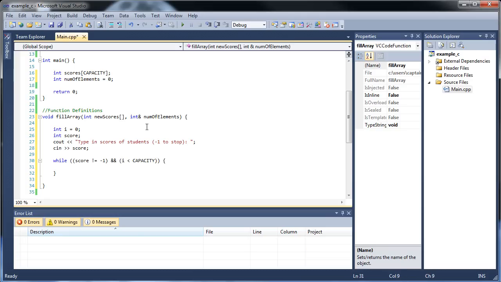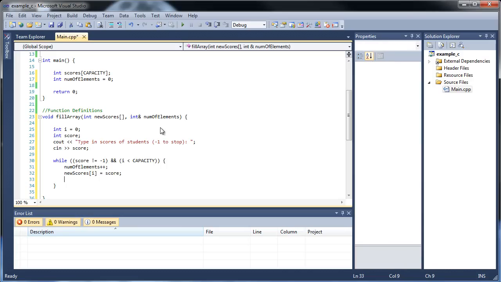So first of all, if all this works, the first thing we want to do is increment our num of elements. So I'll type out num of elements plus plus. And this is why you have to set num of elements up here equal to 0 to begin with, because we're not going to be initializing it down here. So you need to initialize it up here for sure. So, okay, we have that done. Then if everything worked, we'll have new scores at i. So the first time around, it will be index 0, because i is 0 to begin with. And we'll set that equal to whatever we typed in, which is obviously not -1.